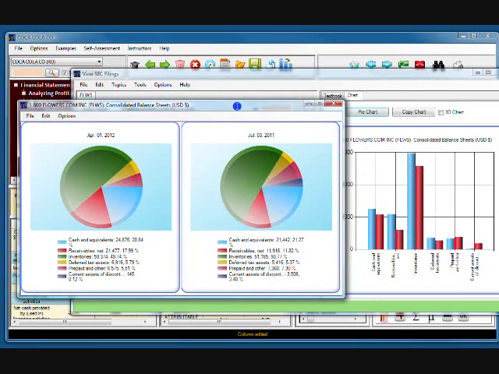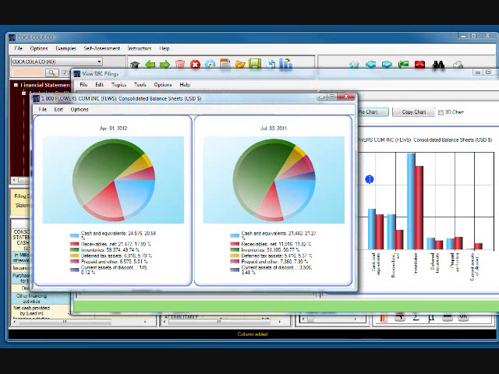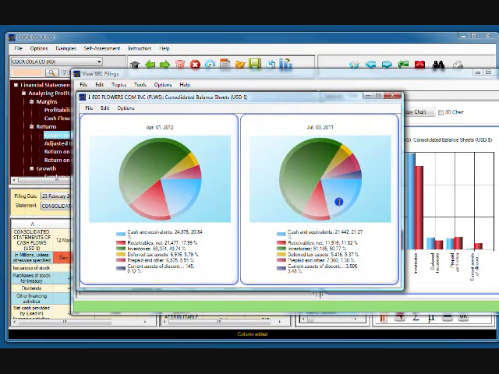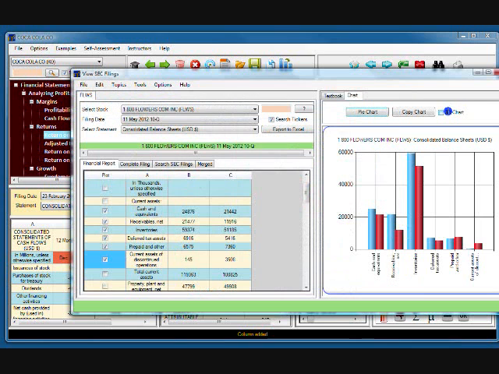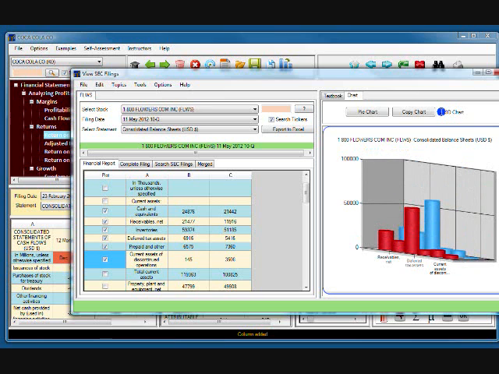This tells you about changes over time of the magnitudes. This tells you about relative composition. So it tells you how one part grew relative to another part. So it's a data visualization device, and of course there's a 3D chart which you can rotate around and so on if you want to get a slightly different view than the default view that we have.